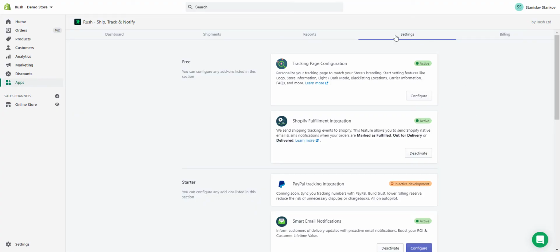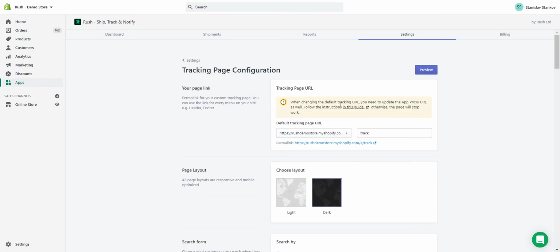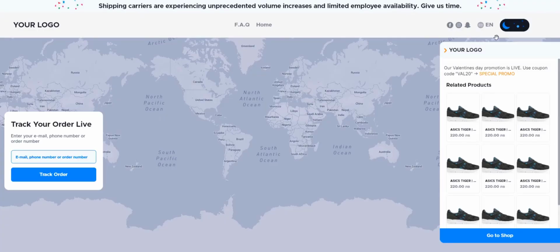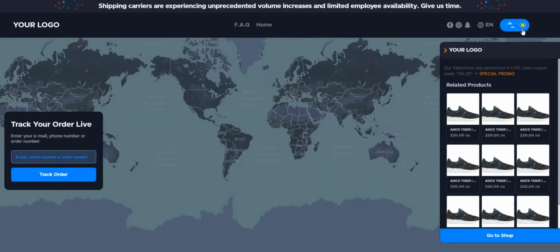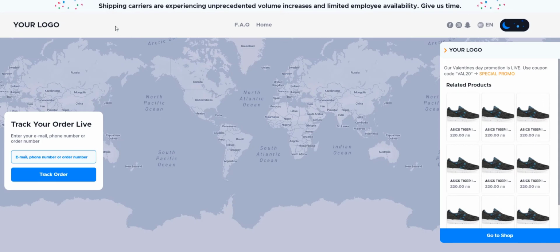Now go to the settings, and you're going to see a section called tracking page configuration. Click on it and click configure. You will see the hyperlink, the permalink, and it will be your tracking page. Easy as that. By default it comes in light and dark mode, but you can pretty much have it in as many styles as you wish.